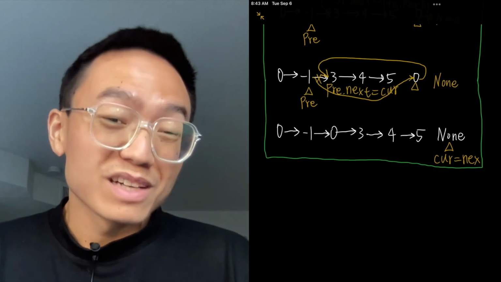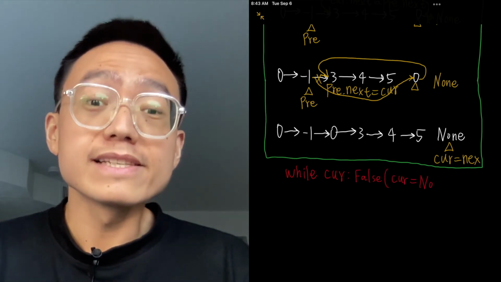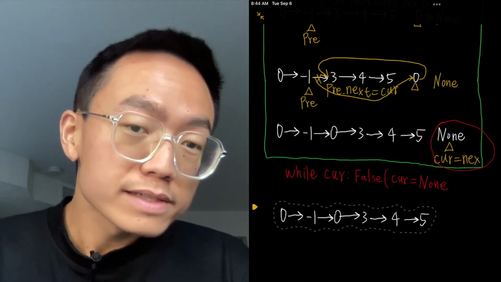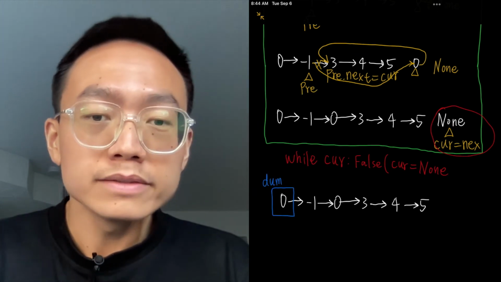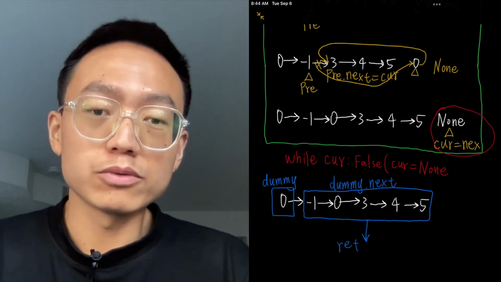So let's try another while loop. While current exists, no, it is false. The current does not exist because it is pointing at none. So we are finished. We just recognize our dummy node, which is 0, and then we just return the dummy node's next node. So this is our final result.